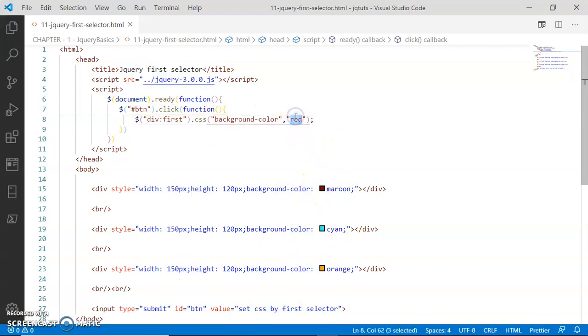I'm going to change this red to some darker color, maybe black. So let's go ahead and check the output once again. Refresh. I'm going to click this button. Look, the first div from among these 3 divs is selected, and the CSS property background color equal to black is applied on this div.